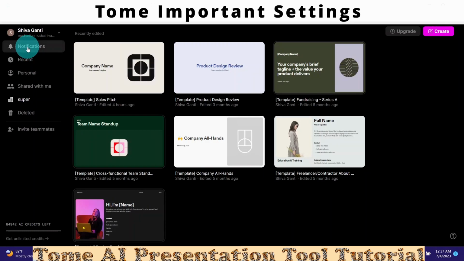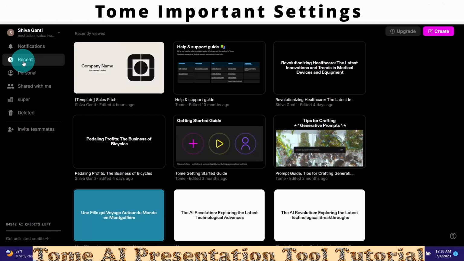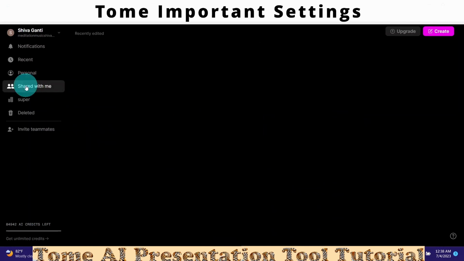You can click on these notifications. Now it will show all the notifications that you have been receiving from the Tome application. This is the notification area, and then you can click on this recent button. It will show the recently viewed Tome applications. Then we have the personal option, so it will show your personal Tome applications here, and we have the shared with me option. These are the Tomes that have been shared with you. If you have a team where other people are sharing Tomes with you, when they share the Tome application, you will be able to see them here.